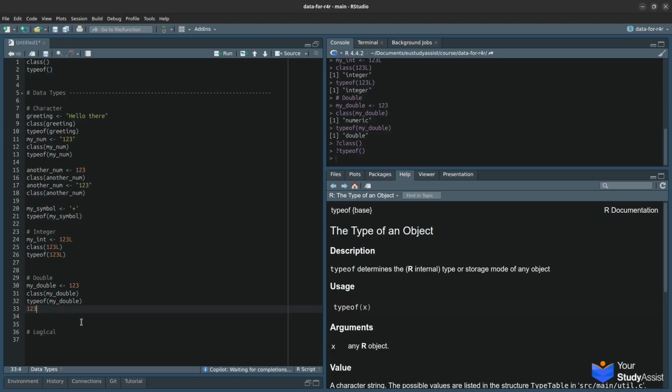Now to continue, we can do 123.4, and if we check the typeof this, we see that indeed it's also a double. Now for integer also, we could use exponent 1e5, then L. As long as there's L in front of it, it is recognized as an integer by R. And you can also do the same for double, and it's a double. Now for logical data types, they are the true or false data type. So if you check the class of TRUE, you see it's logical.